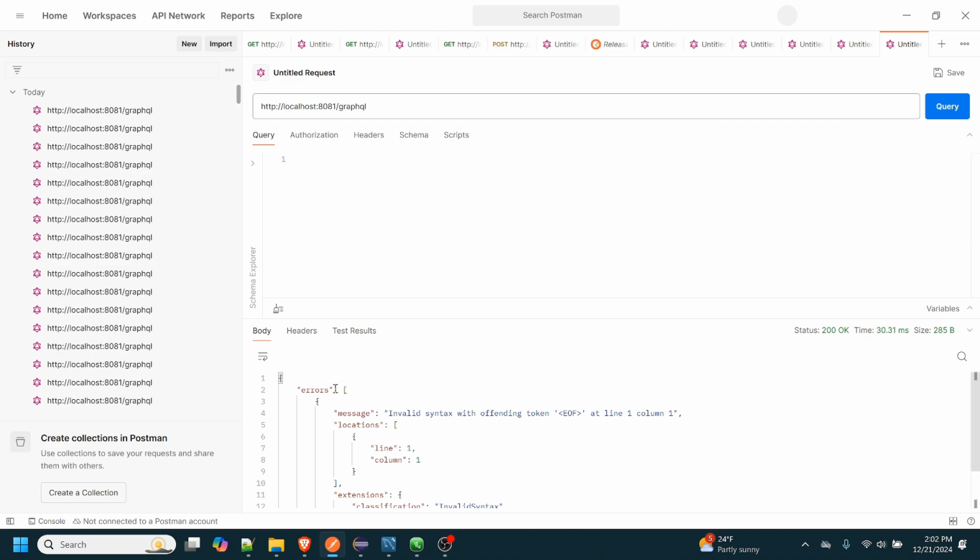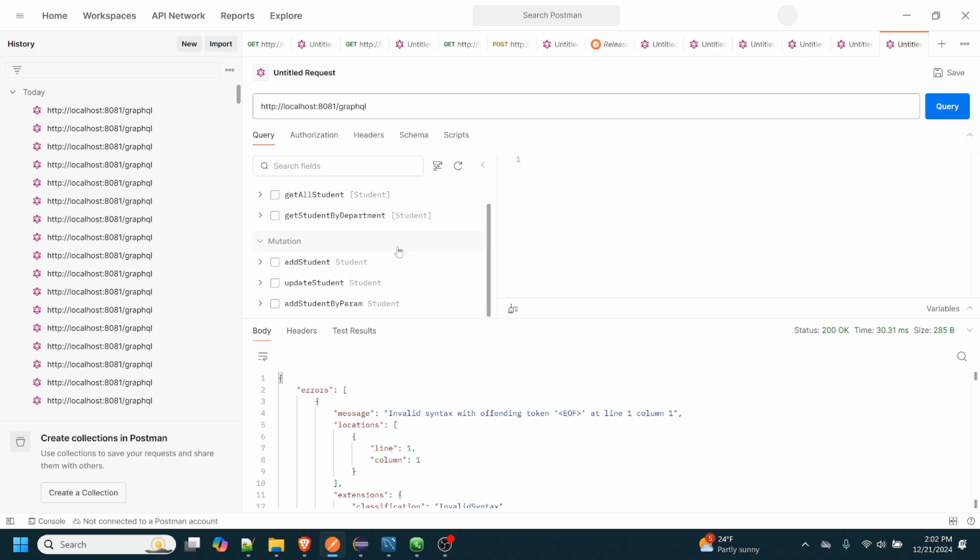There are two panes here. The below one is the response. The above one is the input request body that we pass to the GraphQL endpoint. So here we can see the schema explorer, right? This box, just expand this one. Here you will be able to see all the methods we defined in the schema file. You can refresh this also. These are all the methods we defined in the schema file.